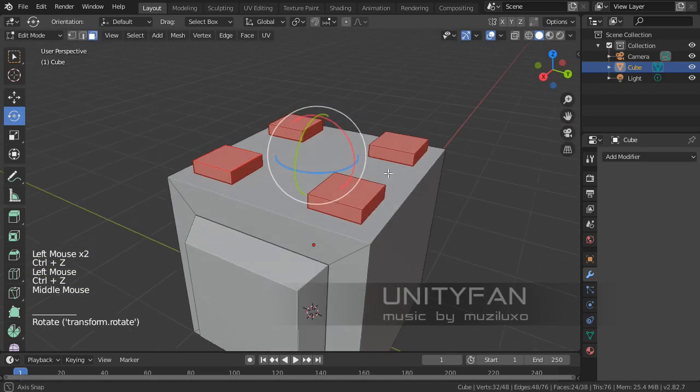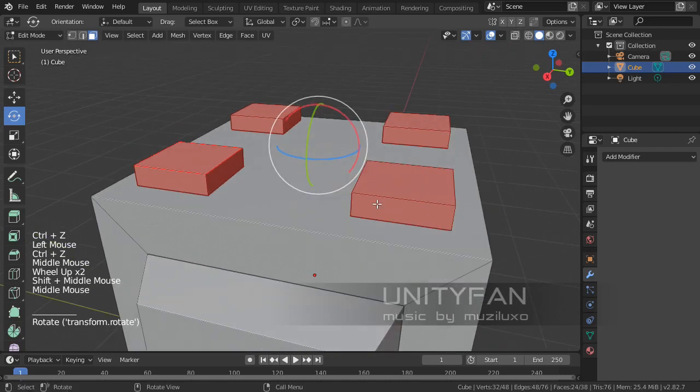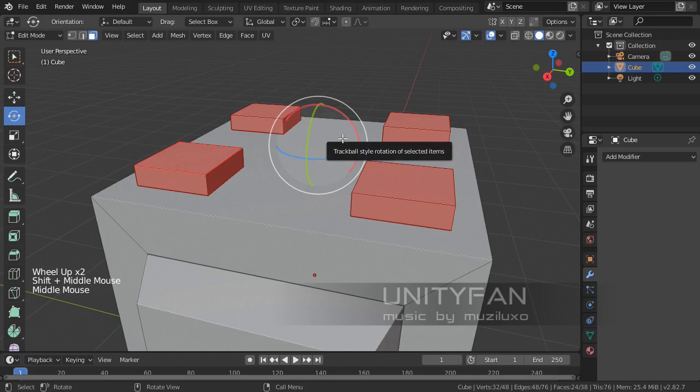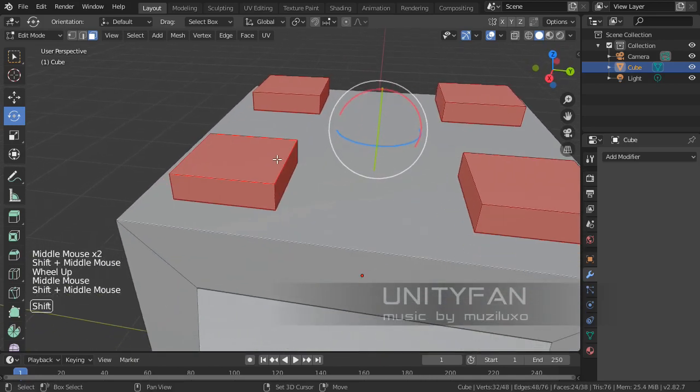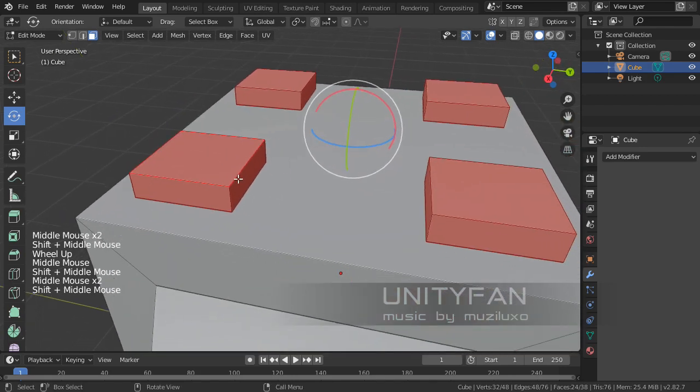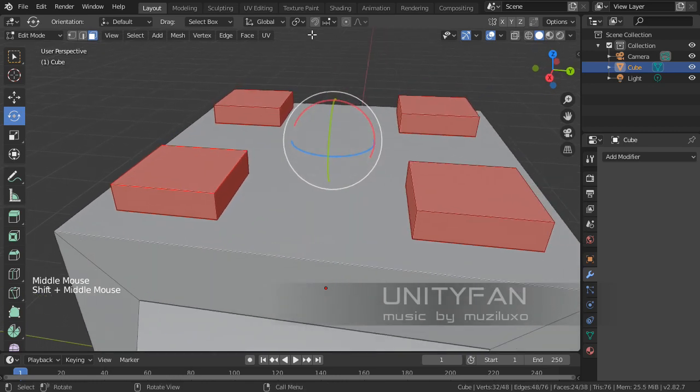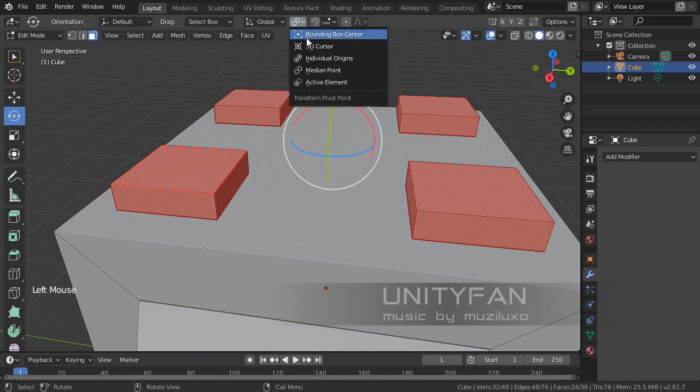But what if we need to move all these four objects, not as one object, but each on its own individual center? Excuse me, I'm going to show you what I mean. If you change this little icon from this, one point selected at the center, to individual origins.